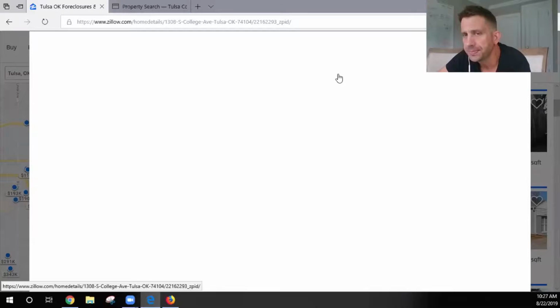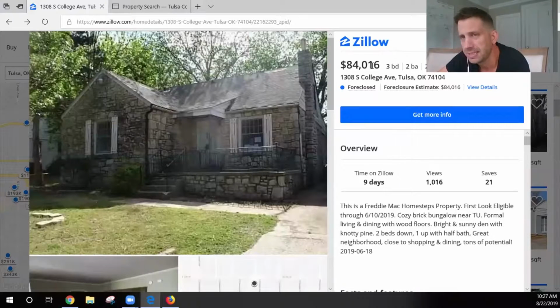As you can see, they have a $84,016 price on here. So this is a Freddie Mac property. So first look up eligible through 610. It's calling it a cozy bungalow. This is over near TU. So South College Ave, TU just sits north of 11th Street, and this is on South College Ave. So this would be in the Renaissance neighborhood here. Okay, so you can click on view details and get more information.